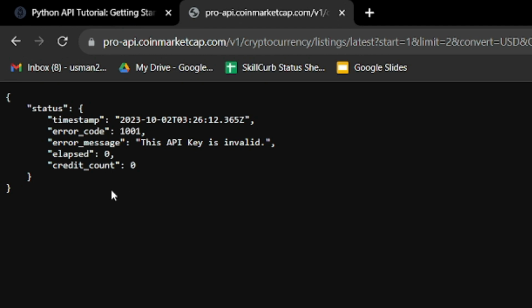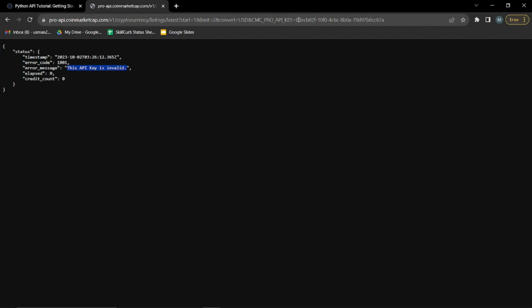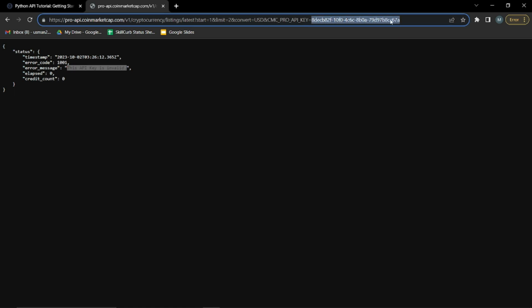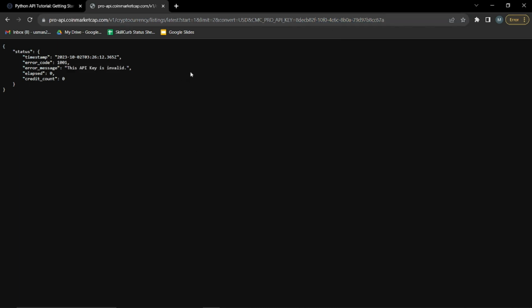As you can see right over here, through this chunk of code, it's saying that this API key is invalid, because this was the API key in our link. This is the used one, and it's not valid anymore. So we have to change that and create a new one for ourselves. Let's do that real quickly.